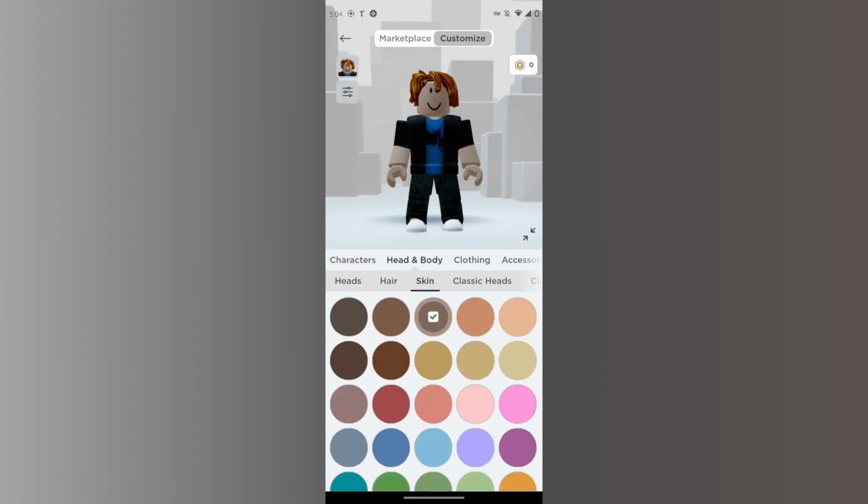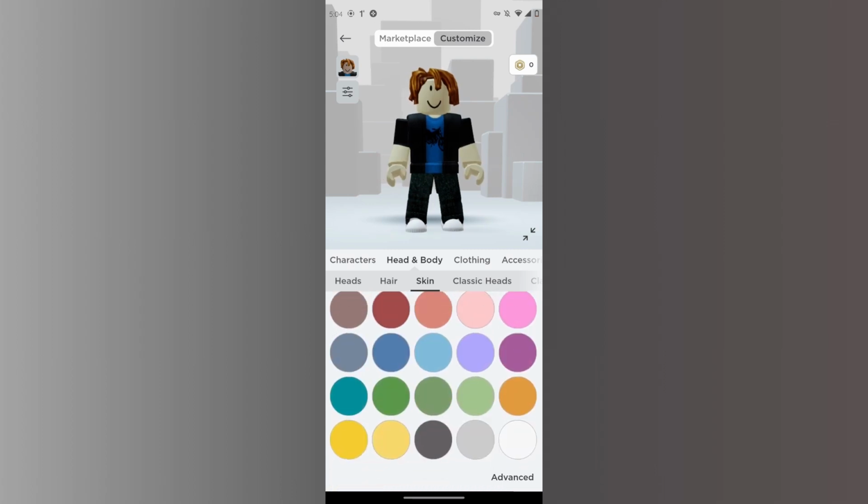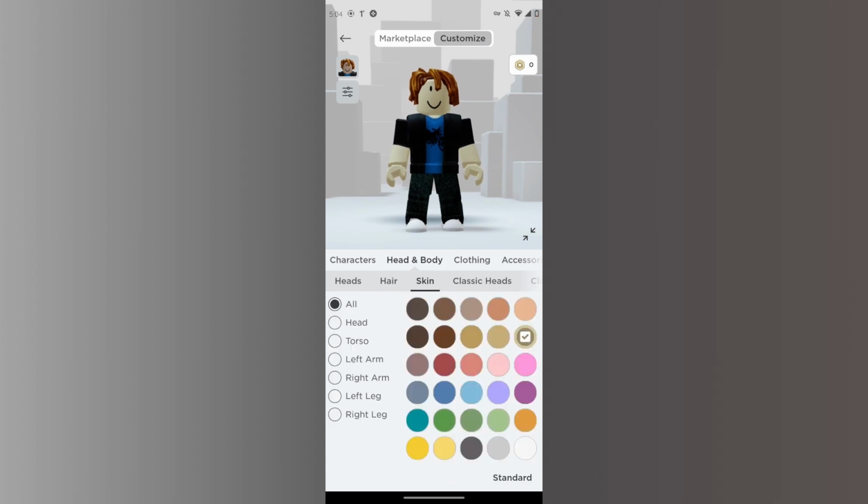And after tapping on skin here, you can see you can easily change the color of your skin in the Roblox account. So if you scroll all the way down, you can find an advanced option. So after tapping on that option, now you can add a different color to different parts of your body. So for example, for my head, I can choose a color. For my torso, I can choose another color. For my left arm, for my right arm, I can choose some different colors. And you can choose any color that you like.